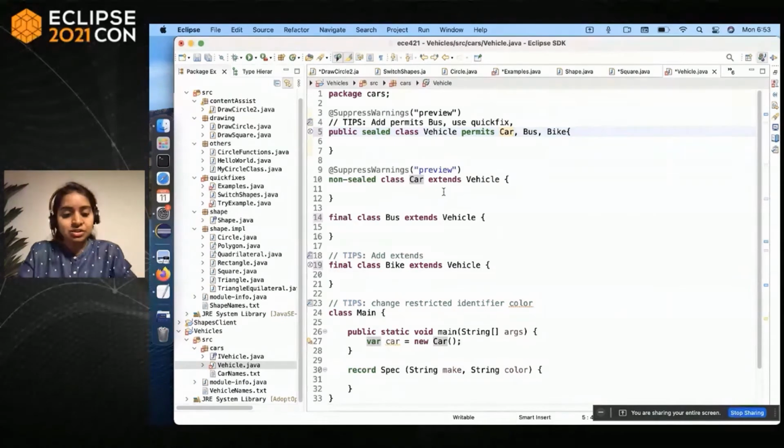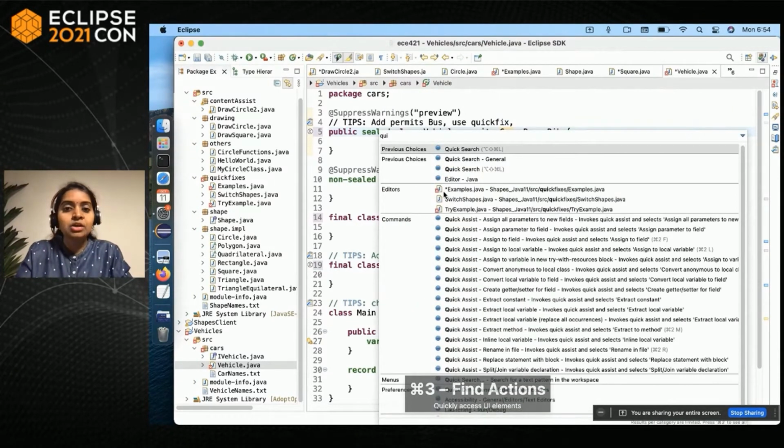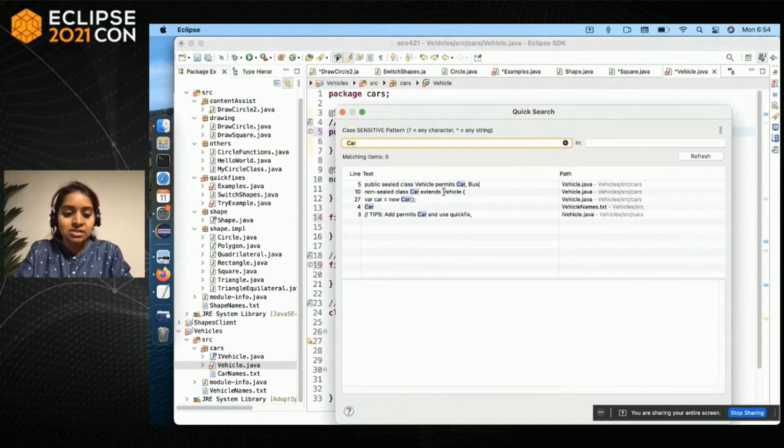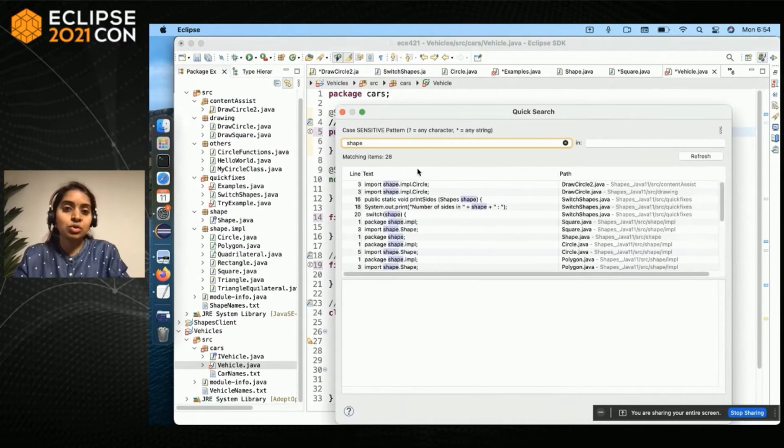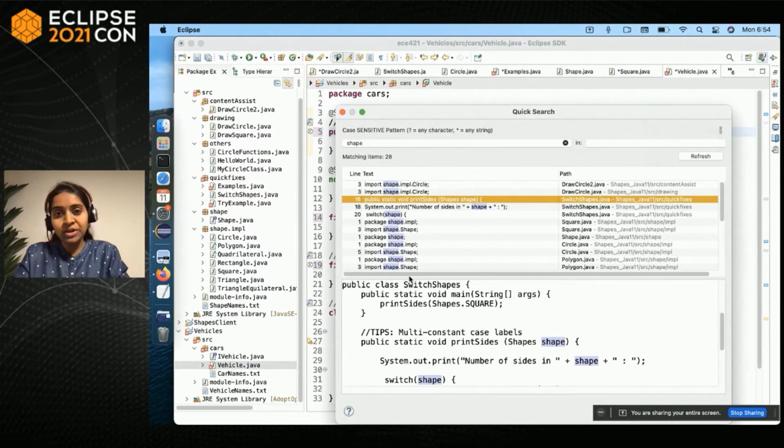Another very useful search feature which we have is the quick search. So this will search the text as fast as you type, and here you can also do a case sensitive search. This by default is a case sensitive search. You can also do a case insensitive search, and you can also look at the preview here. And there is also the quick search preferences where you can configure the maximum number of matching results you want to match with.